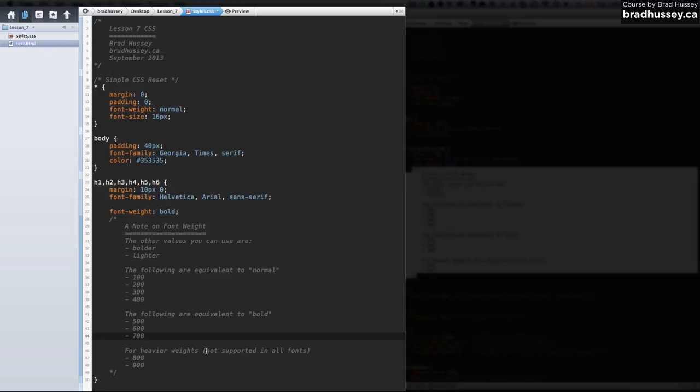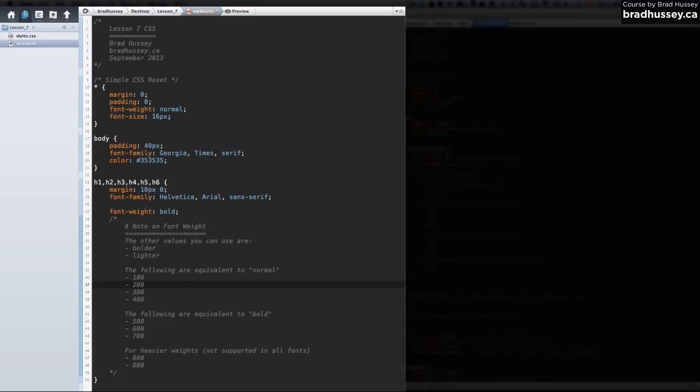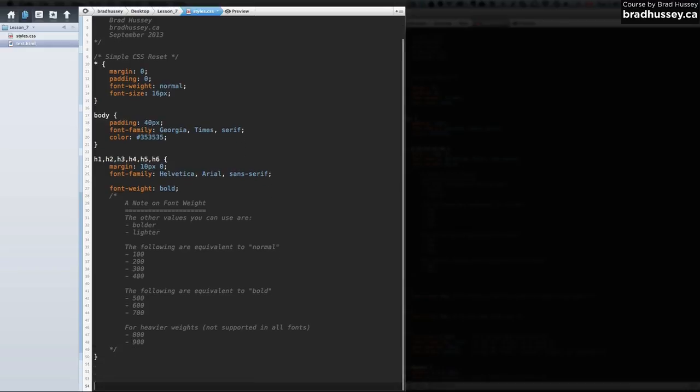And it's good to note that these weights are not all supported. They're not supported in all fonts. And in fact, some of these might not be either. Some fonts literally just have normal and bold. Those are the options. But if you're using specific fonts, like say Typekit, a font service that allows you to use some really cool fonts, or Google Fonts, they might have more font weight options like 200 or 600 or 800. So that's kind of the note about font weight. Let's continue on here.